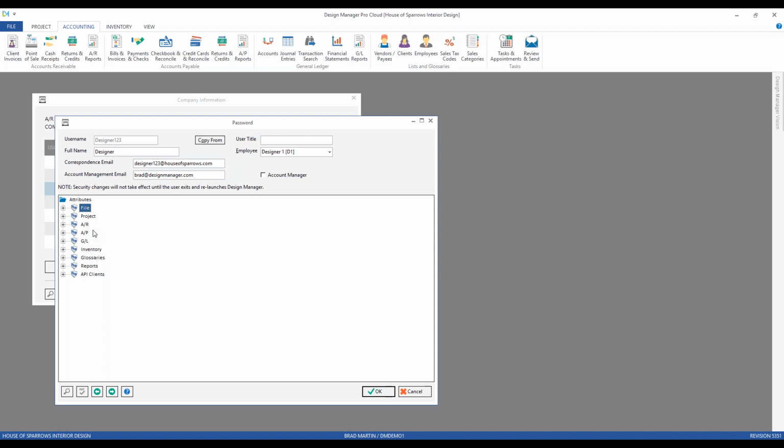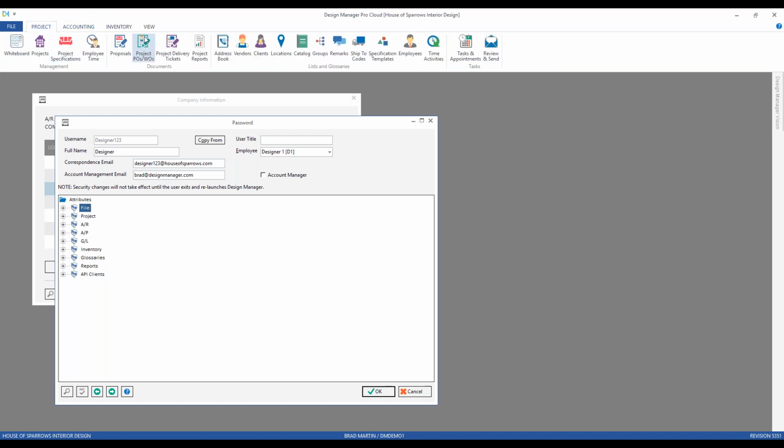Okay, how do you grant or restrict access? So let's go back to granting access to creating purchase orders and editing purchase orders for our designer. Now, I know that purchase orders are under the project tab, so I'm going to logically go under that branch, and lo and behold, there's purchase orders.